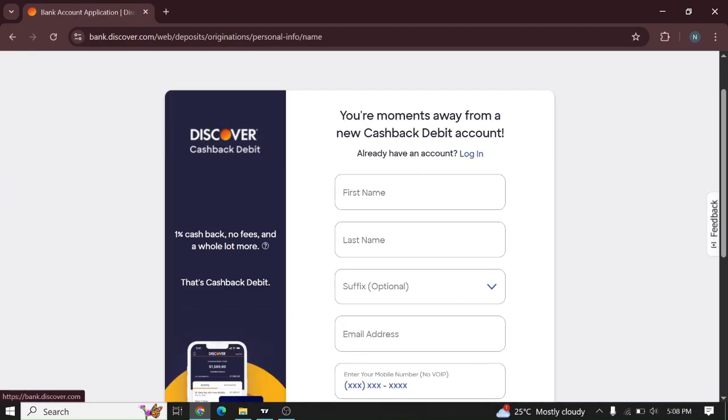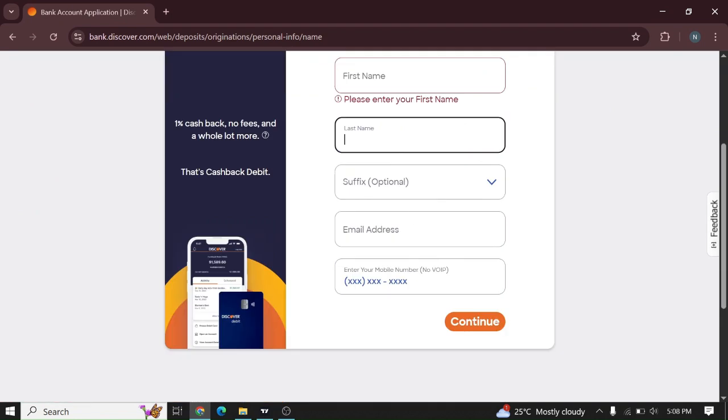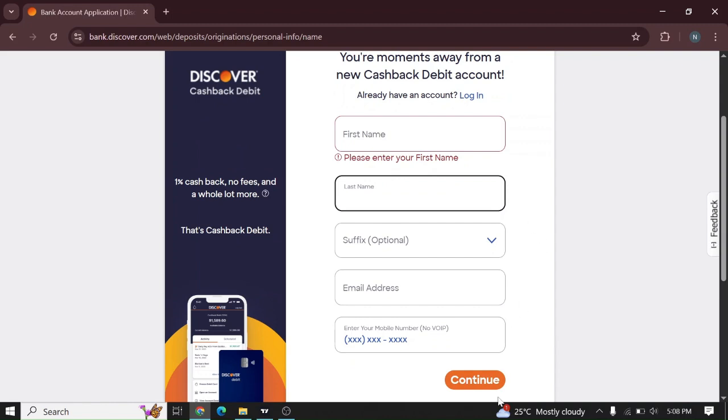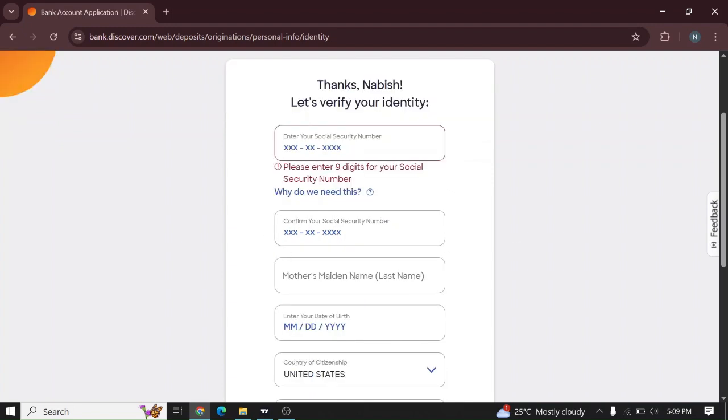After you click on it, you need to write down your first name, last name, your suffix, your email address, phone number. Once you fill up all these details, tap on continue. Once you click on continue, you need to write down your social security number. Once you write it down, re-enter your social security number again.